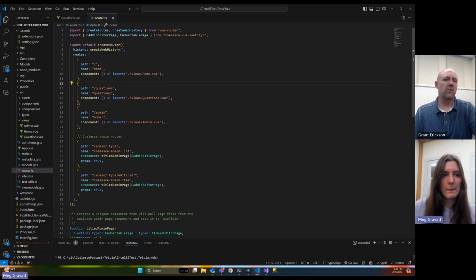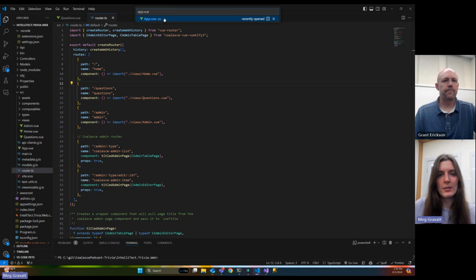So we have to do this. You're going to say what the path is, that's what you're going to put on your bar, and then the name of that route, and then what actual file you're going to use to serve that up. In this case, the questions.vue file. Yep. So this is all hooked up in our router.